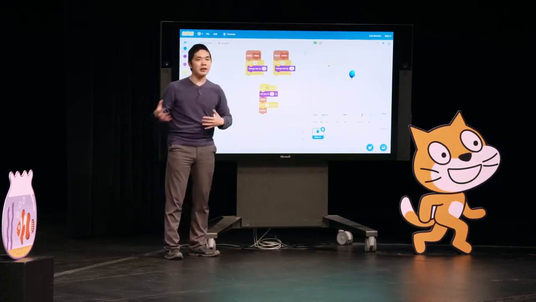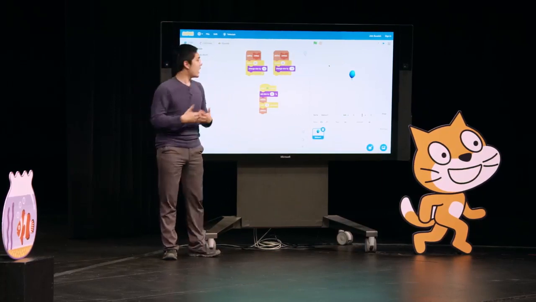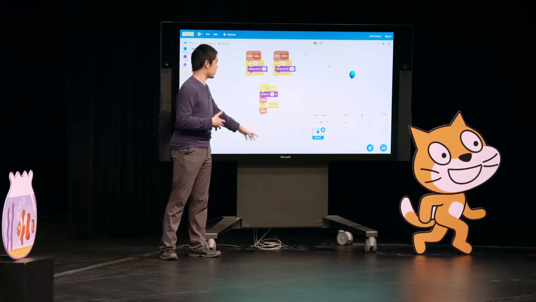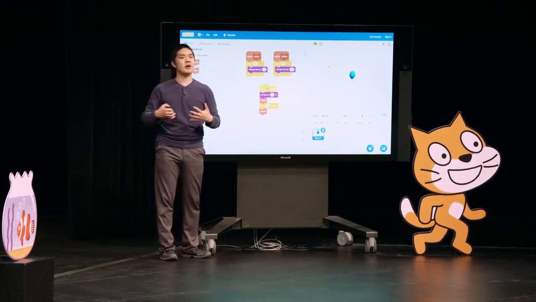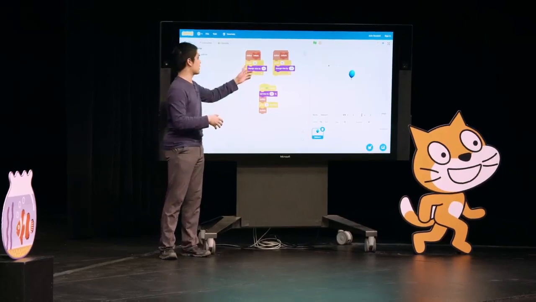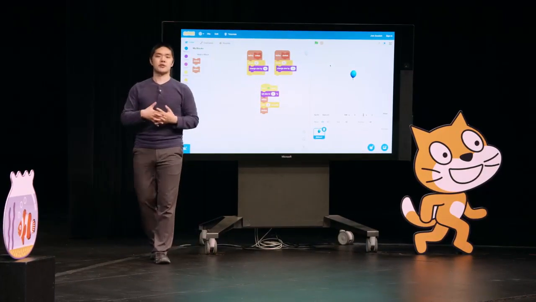And if in other places inside of my project I later wanted to inflate or deflate the balloon, I could do that too. I could add other blocks and other scripts and just use inflate and deflate multiple times rather than need to repeat myself by saying repeat 10 times, change size by 10 every time that I wanted to inflate the balloon.